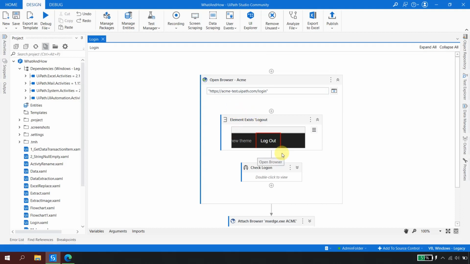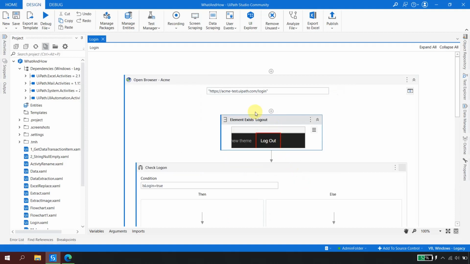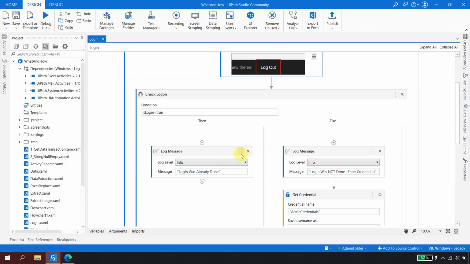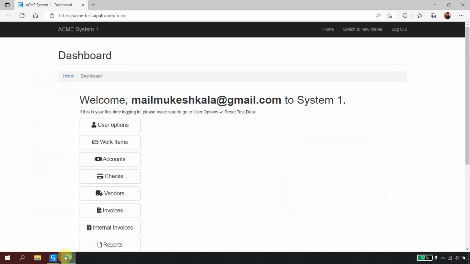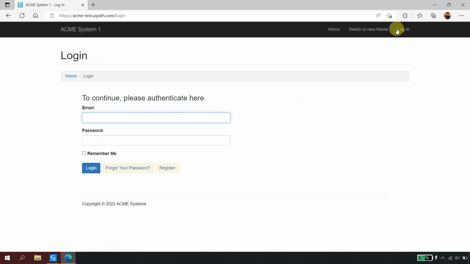Now what other thing can you do, depending on your requirement? Again, you can always check if the logout button is already available here. I did not do the login. You can always instruct the robot to log out of the portal if you see the logout button. So the automation would look like this: if this page is already logged in, click on the logout button. It will again take you back to the login screen and then re-login.